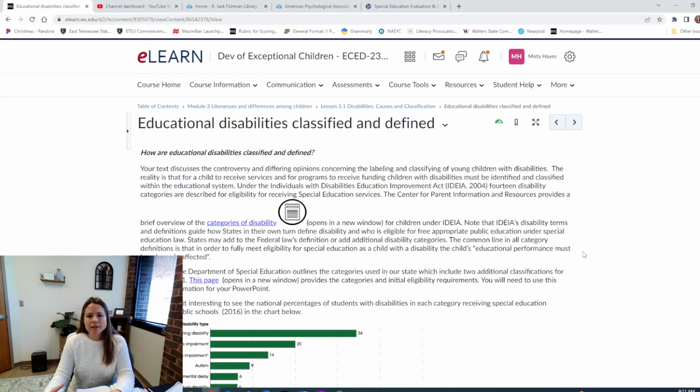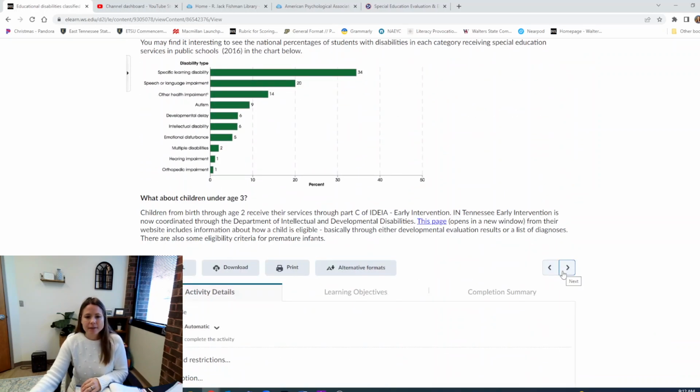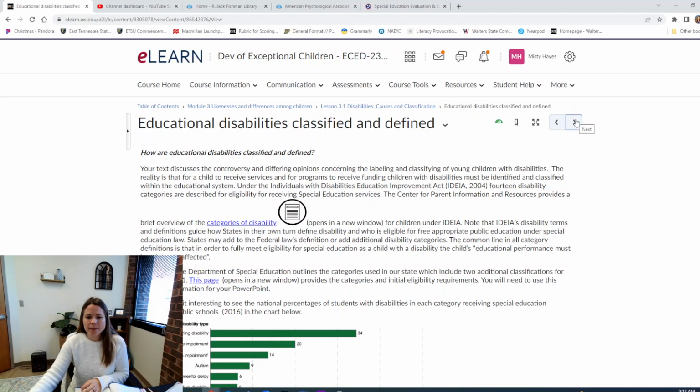Now the next section is really going to get into the classification and defining the educational disabilities. Right here is a really good link under IDEIA, the Individuals with Disabilities Education Improvement Act, which gives you a brief overview of the different categories of disabilities under IDEIA and the terms listed. The second section is specifically about Part C of IDEIA, which is early intervention for early childhood. That's something important to look at as well. And this one is specifically for the Tennessee Department of Special Education.